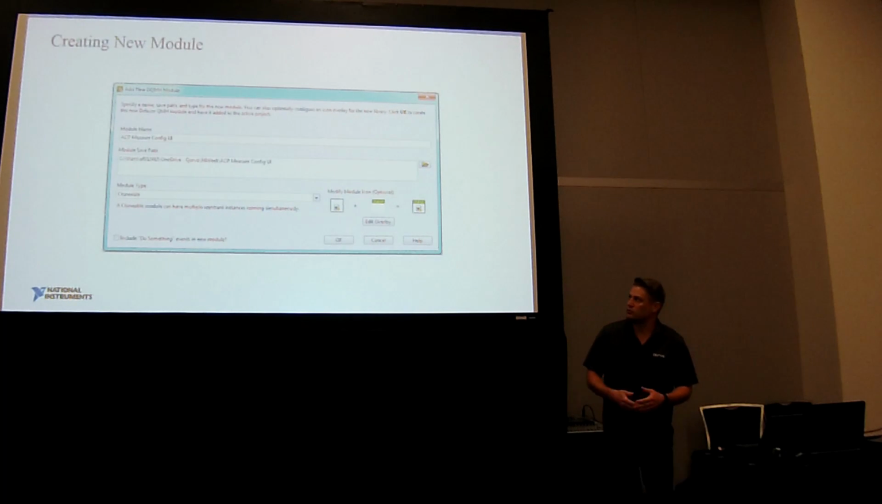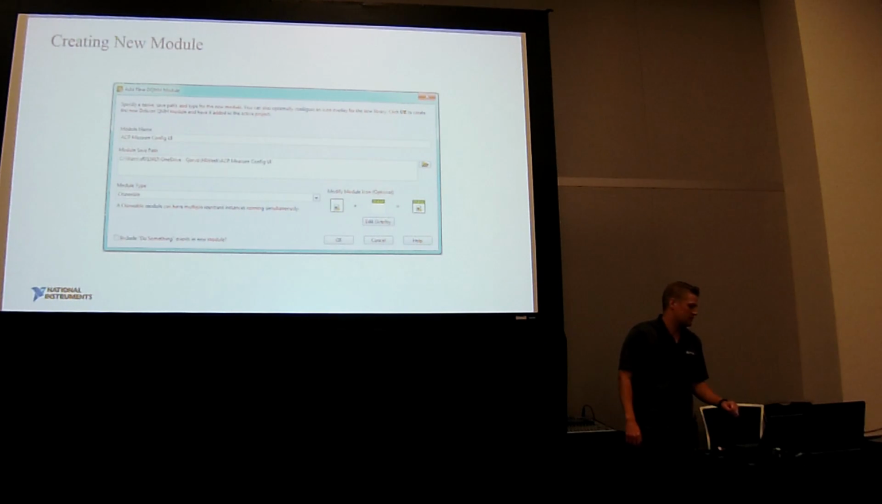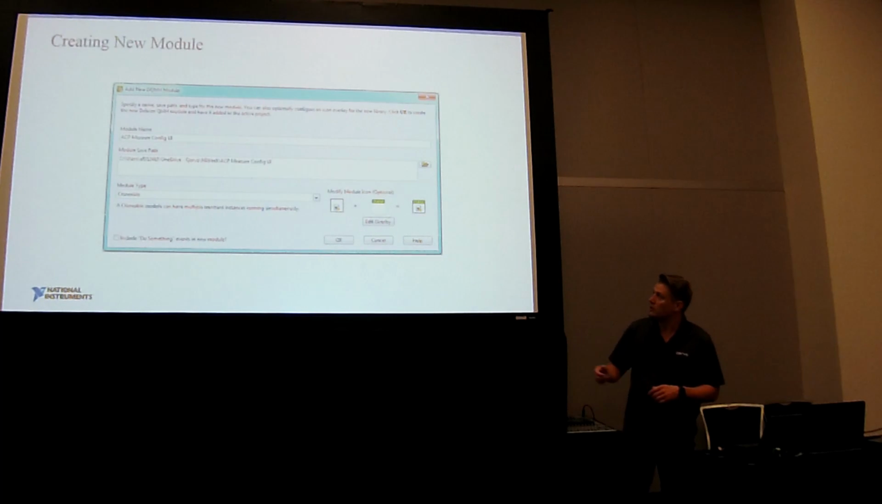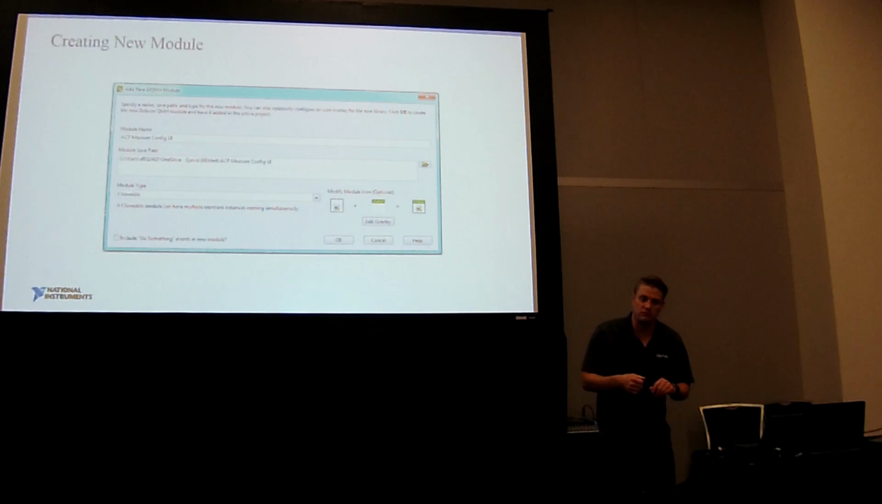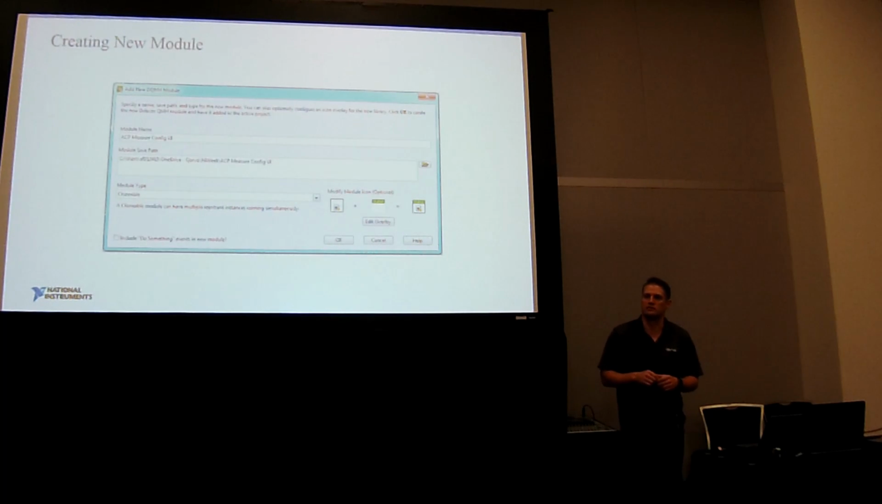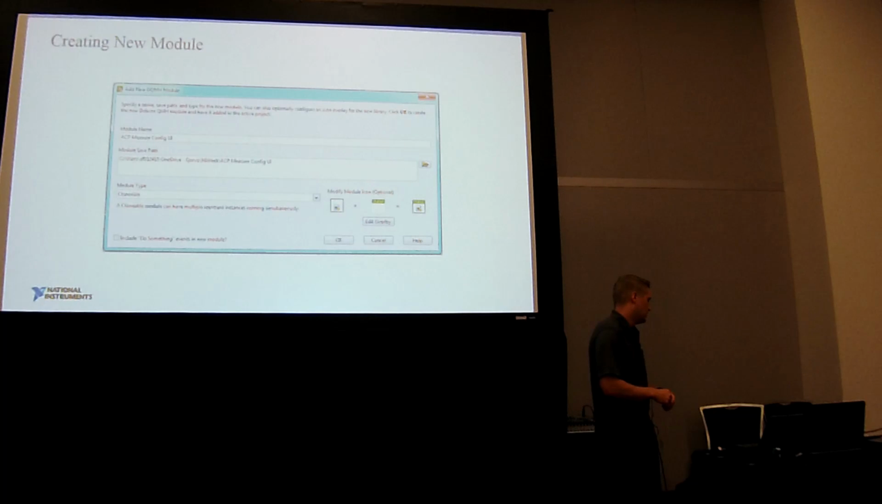So, create a new module. Again, that's what you would go through and do. Name it, give it some ugly green banner, set it to be clonable, and then you're off and running. You click OK, it does its scripting magic in the background. You go get a coffee, come back, and everything's ready to go.